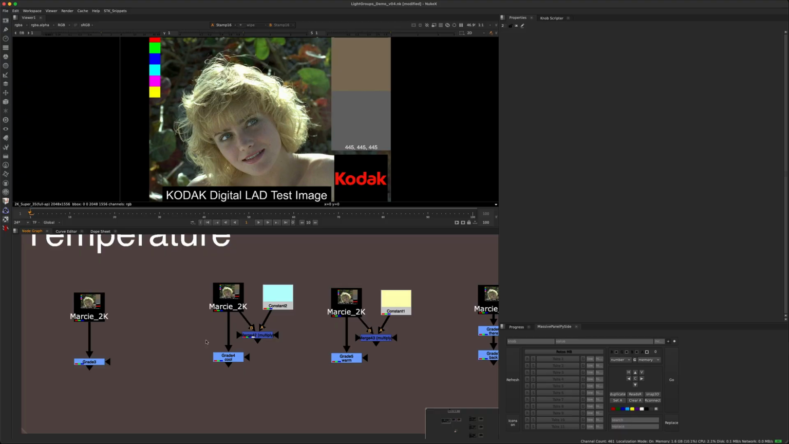So jumping back into Nuke, how can we adjust our colors or our temperature? There are probably a dozen ways to do this. I'm just going to talk about how I think about stuff when it comes to color corrections in Nuke, and hopefully you'll take something out of that and can use it in your own color correction process.